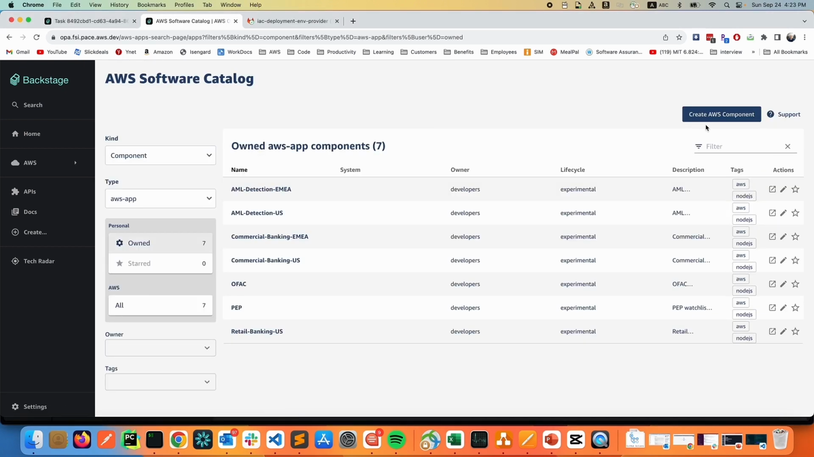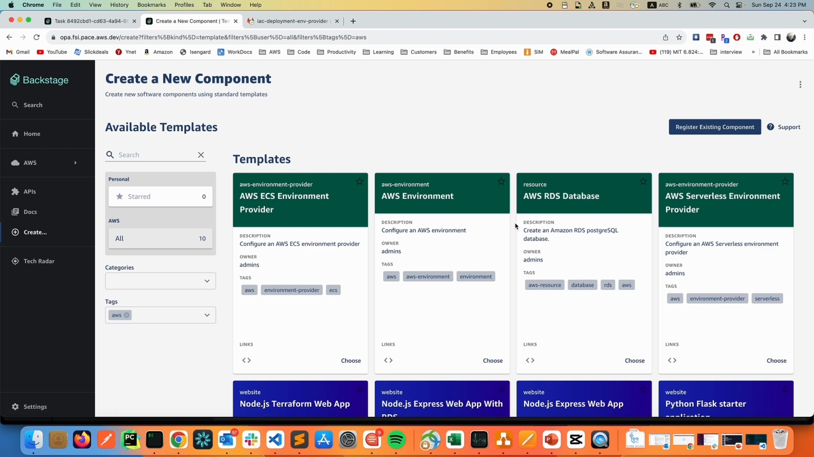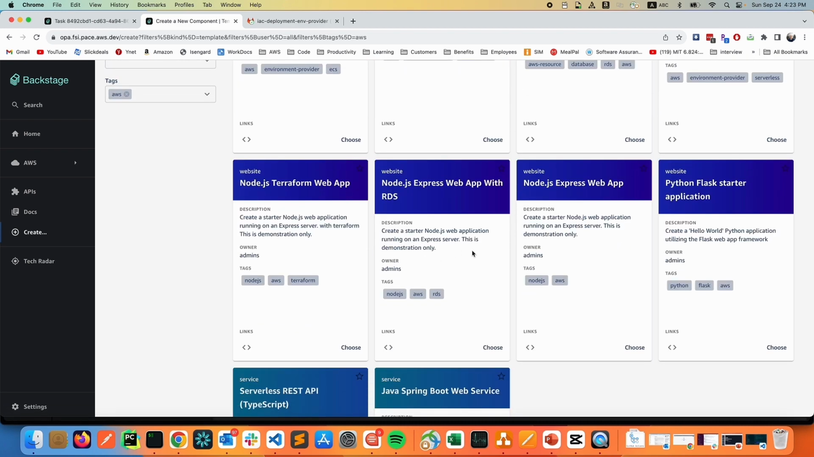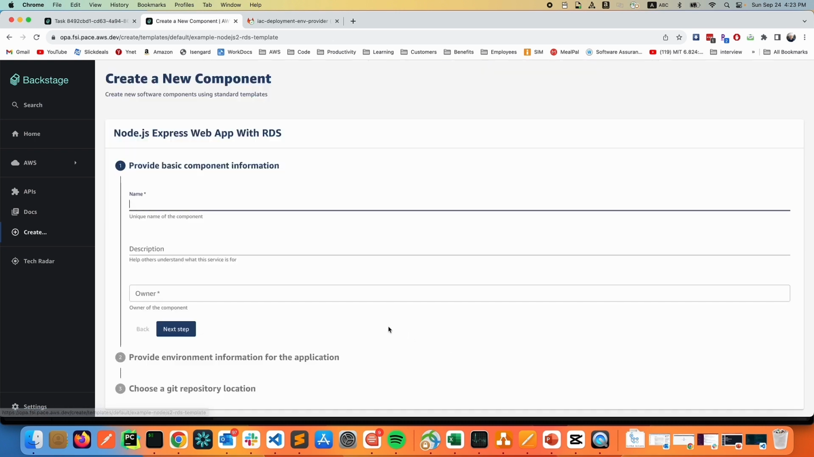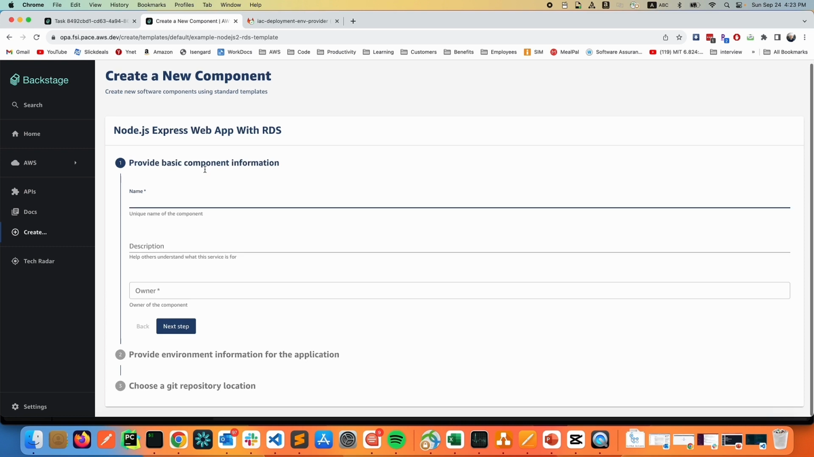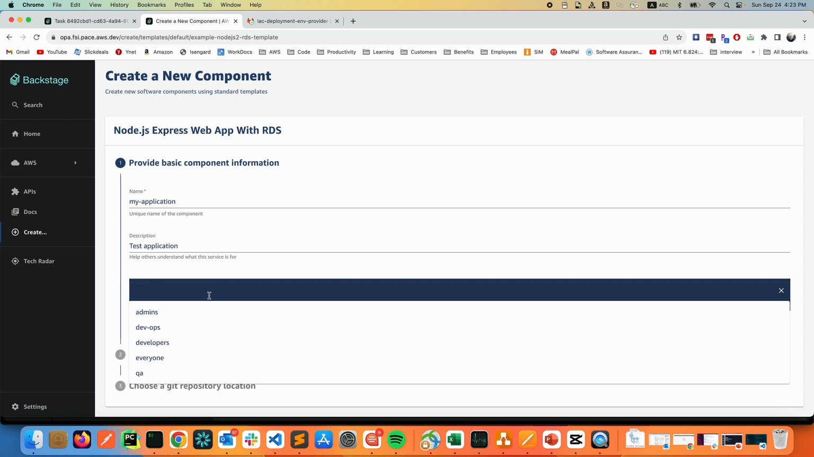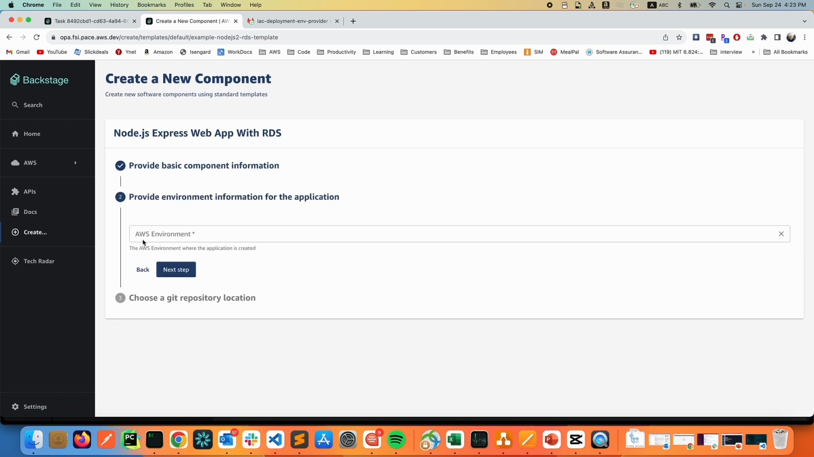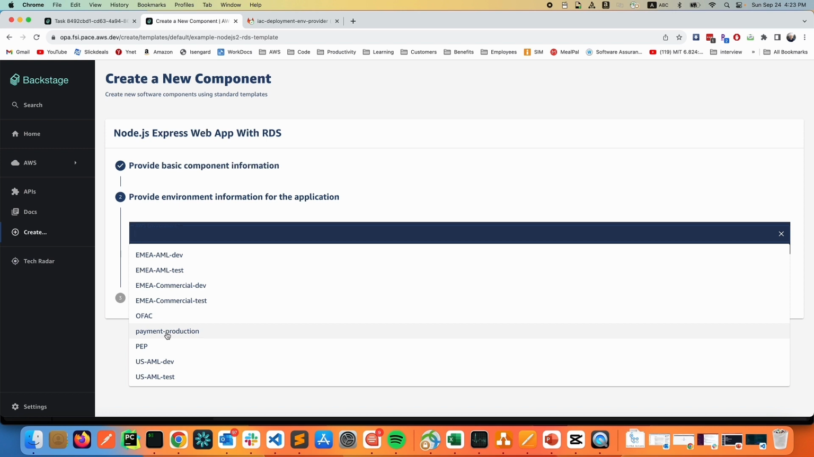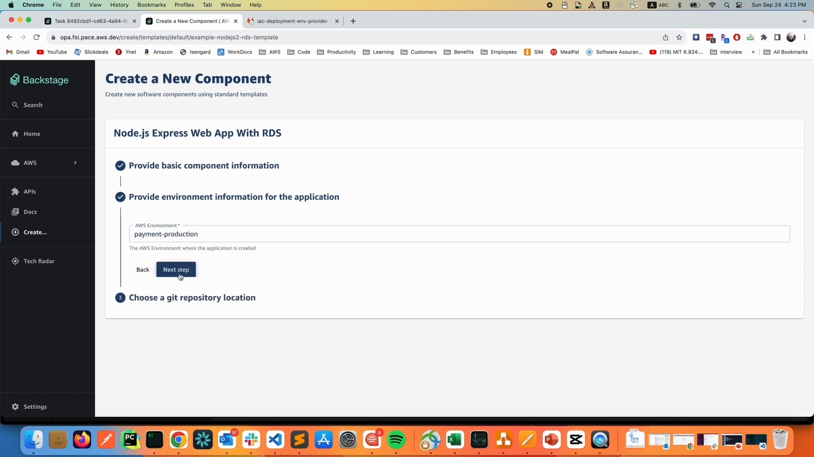Now, in the application, we can go and create an app. We can choose any of the apps. So this is an example, an application that has baked-in code to interact with an RDS database. Same way as before, we can give an app name, a description, an owner group, and the particular environment you want to use it. We can also use the environment we have created before.